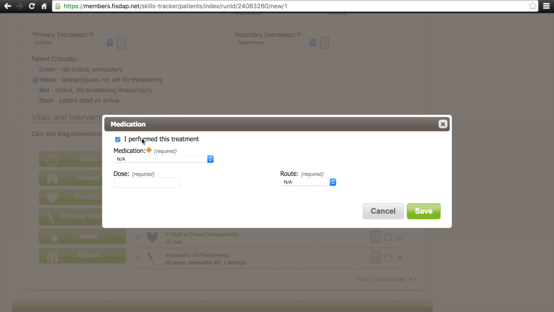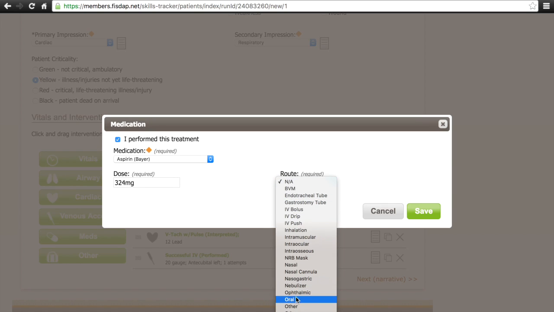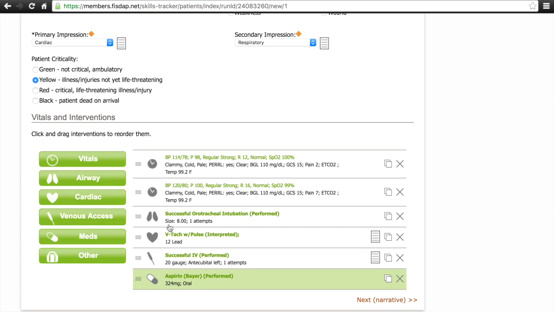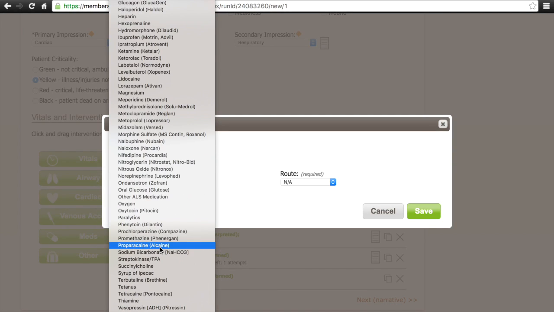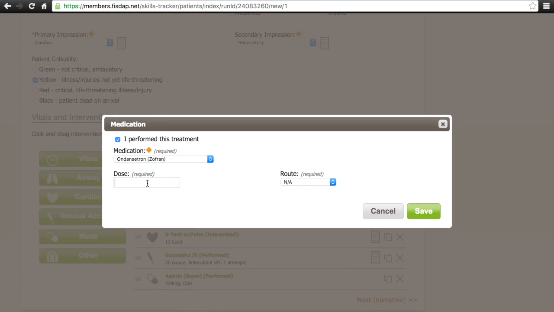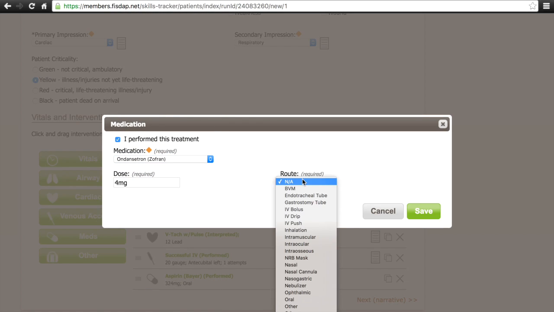We gave a med to this chest pain patient. I performed it. We gave him aspirin. We gave him 324. I don't know if it'll take milligrams or not. We'll see. Route PO. So there's that. And then we gave another med here. We gave him some Zofran, 4 milligrams IV. Somewhere, IV bolus, excuse me, IV push.